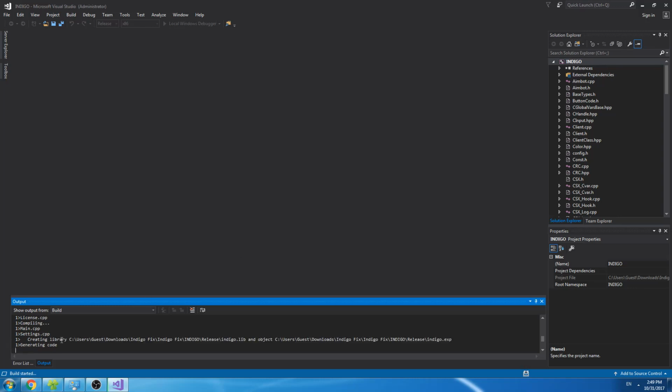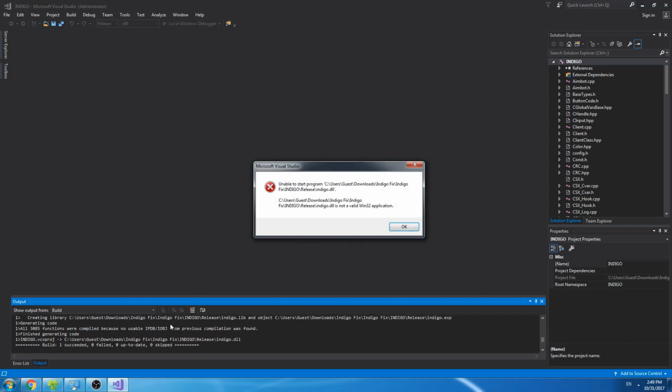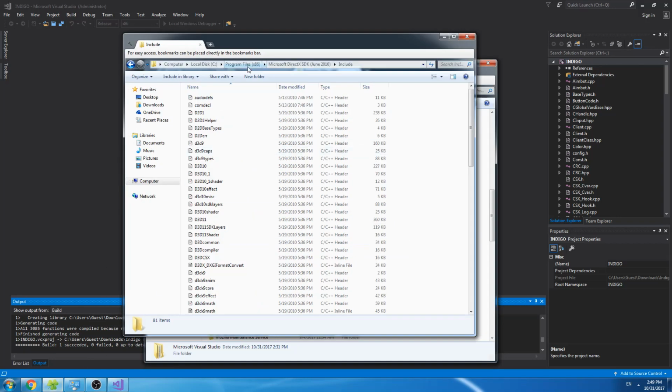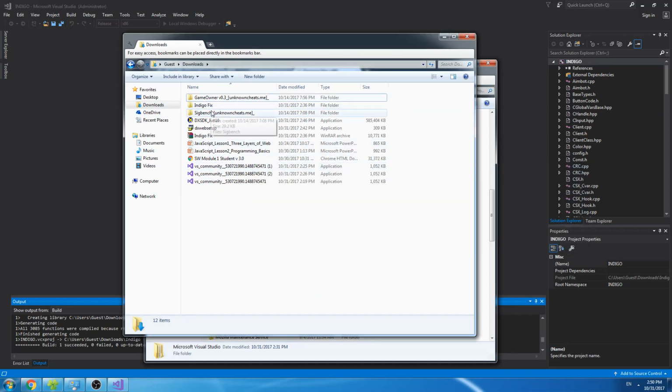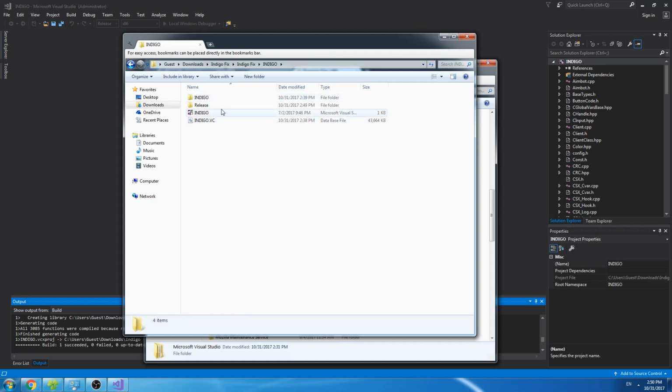It's going to tell you it's creating a library in C, wherever you downloaded Indigo Fix. So I'm going to go right there and go to my downloads. Wherever you downloaded it is the Indigo Fix, and your DLL that you just compiled should be in the release folder. So we have the Indigo DLL right here. We created it on the 31st. When you've done that, you're not done yet.